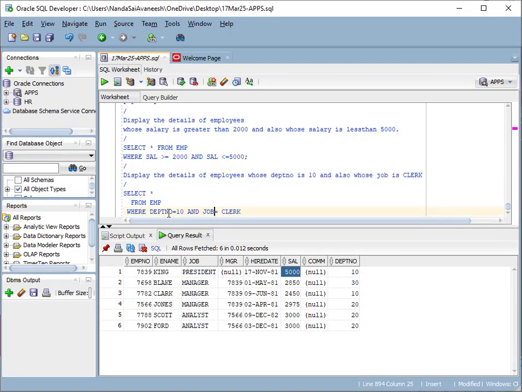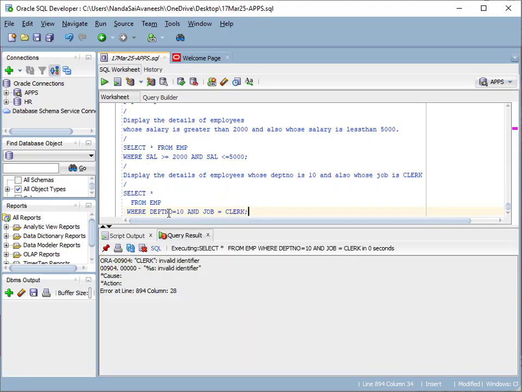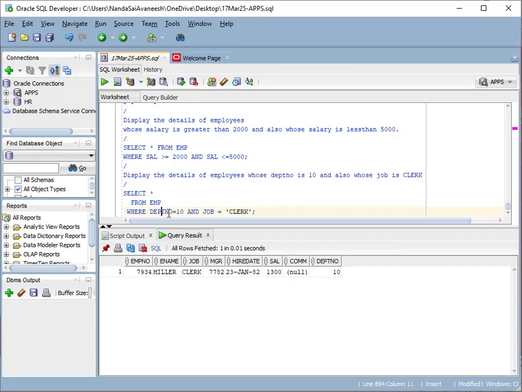Correct? This is our requirement. Display the details of the employees whose department number is 10 and also whose job is clerk. Correct? If I execute this, you'll get an error here, because job is the varchar2 type, so we have to mention the single quotes here. Okay. Then only one record is there.